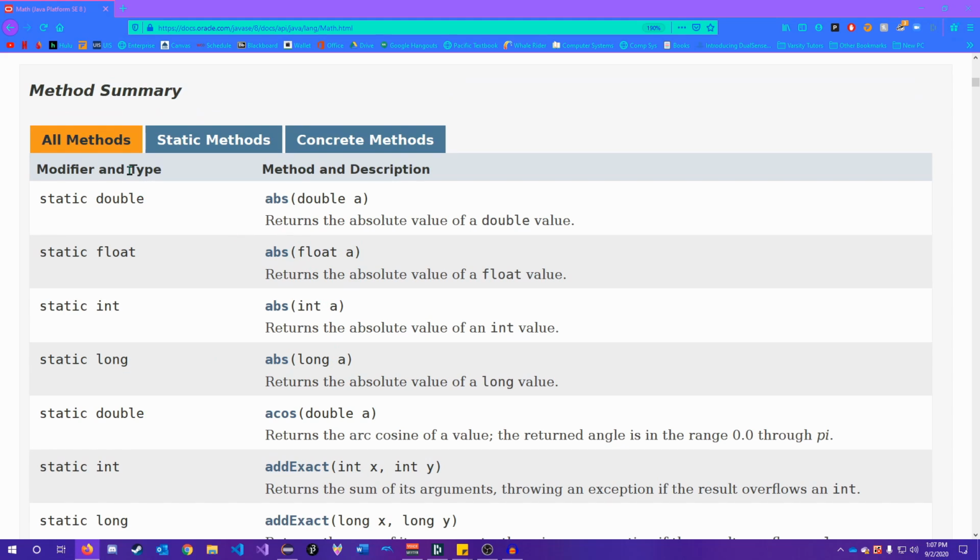And on the left side, you can see that there's the modifier and type. So the static keyword is our modifier. It may not be there. If it's not a static method, then this word won't be here. And then here where it says double, float, int, this is the return type. So recalling back to methods, this is the data that gets returned when you call a method. So for example, if we want to take the absolute value of a double called a, this name doesn't really mean too much to us at least. If we pass in a double, then it's going to return a double, specifically the absolute value of whatever we sent it.